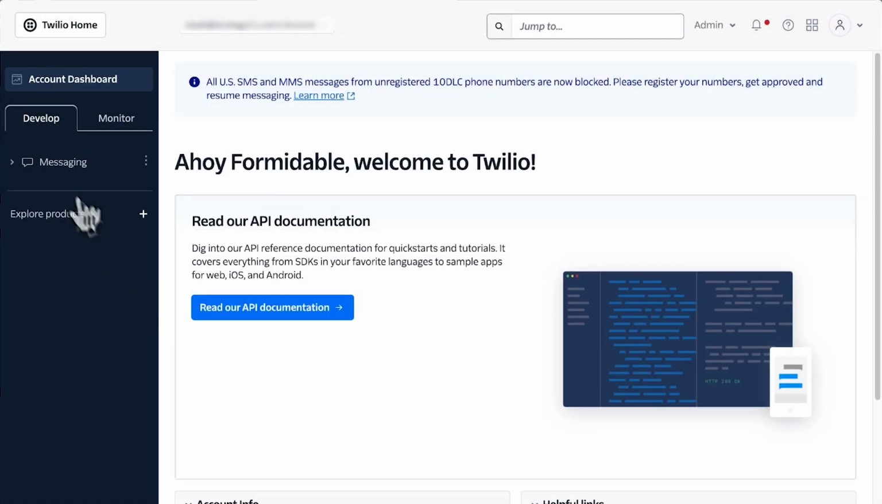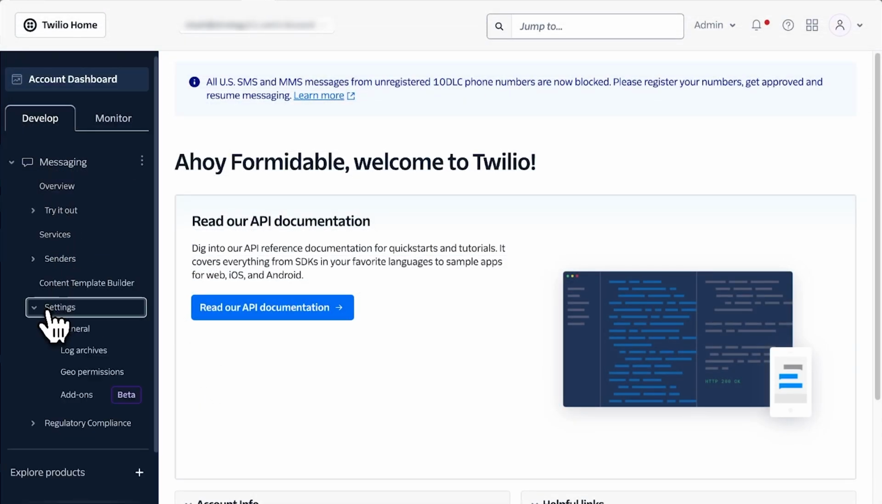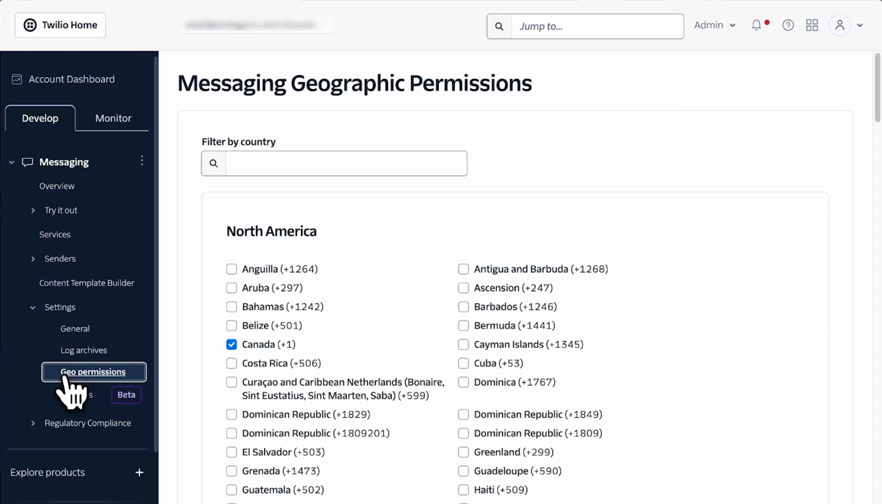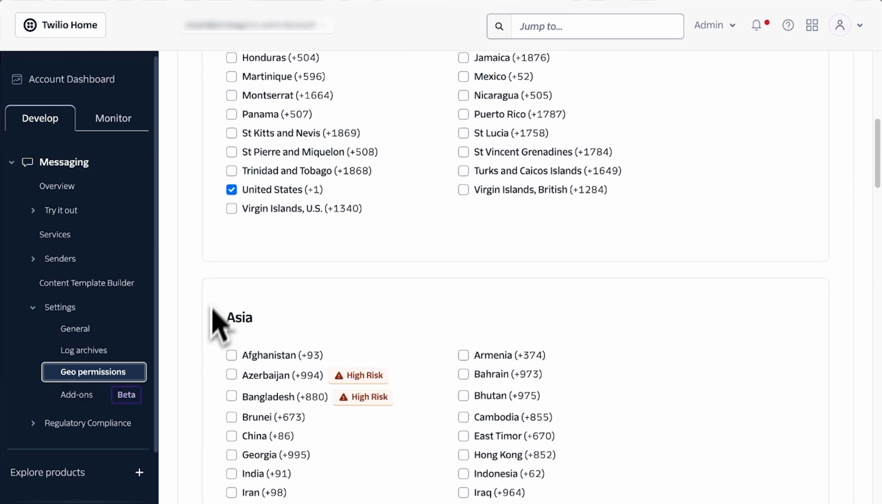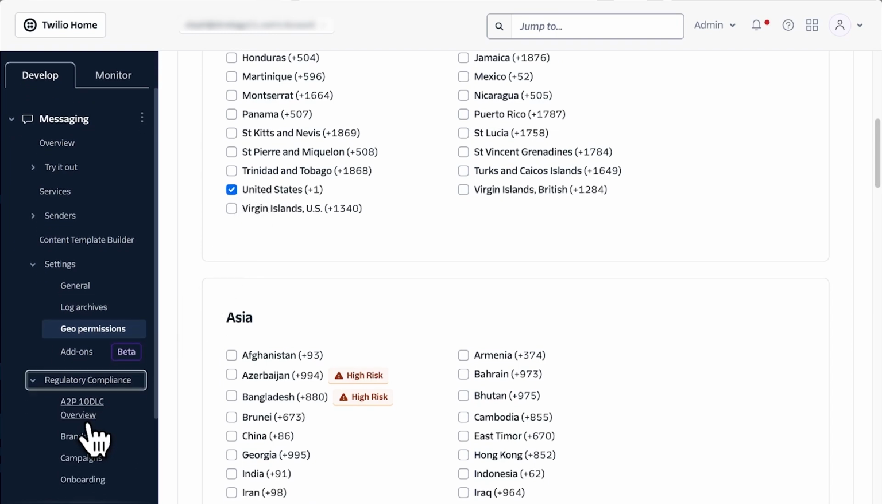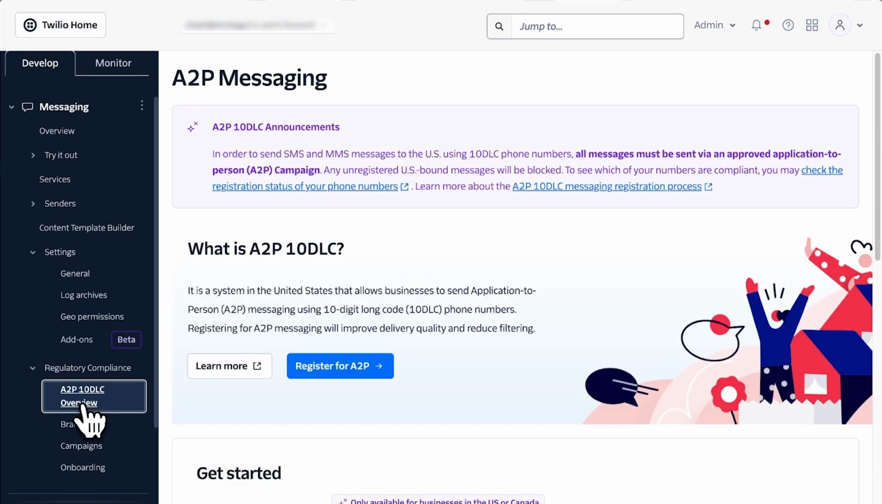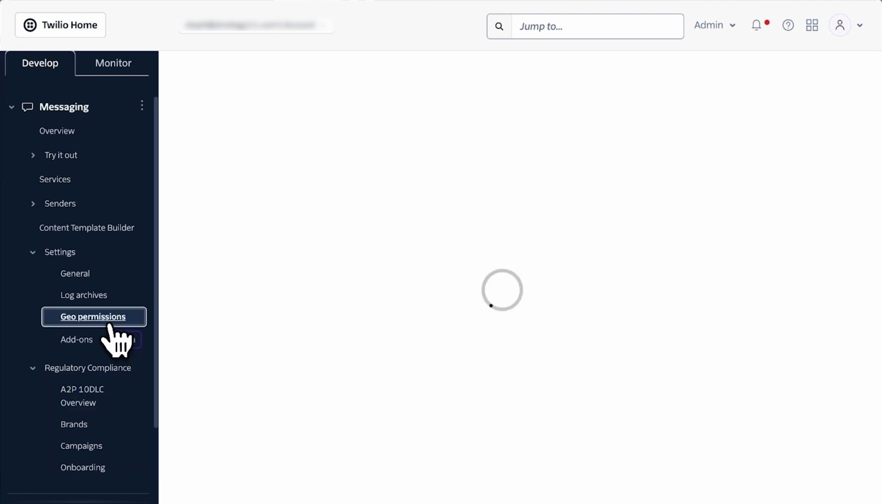Next, go back to Twilio and click on Messaging, then Settings and Geo Permissions. Here, select the countries you want to enable for SMS sending. In order to send SMS messages to US numbers, you need to register for A2P approval. You can start the registration process right here in the Regulatory Compliance settings, or learn more about it by clicking on this button. For this demo, we'll use a non-US number instead.